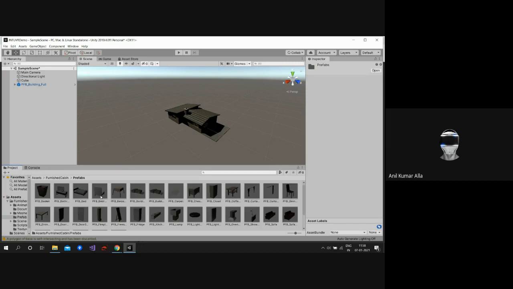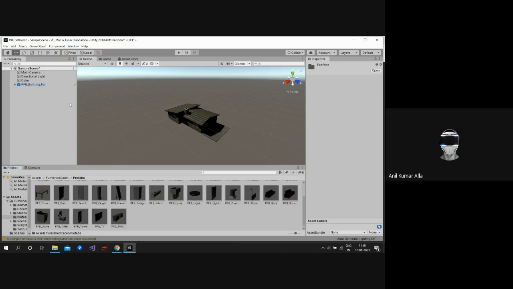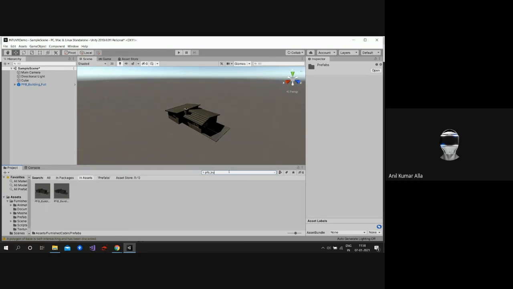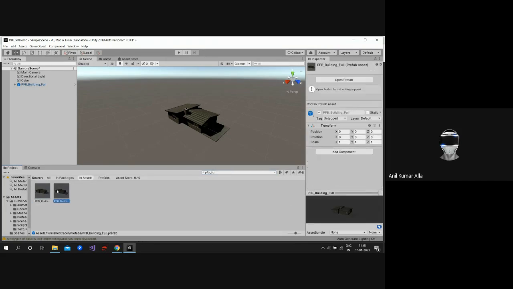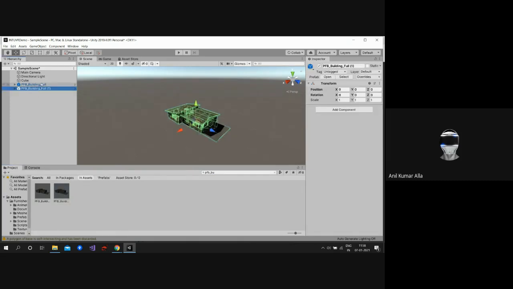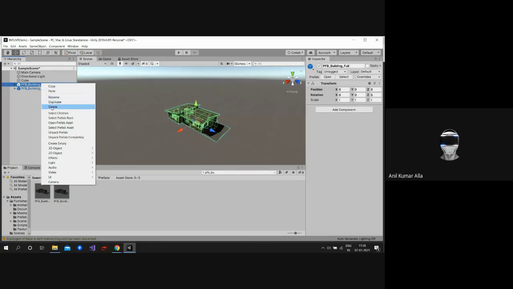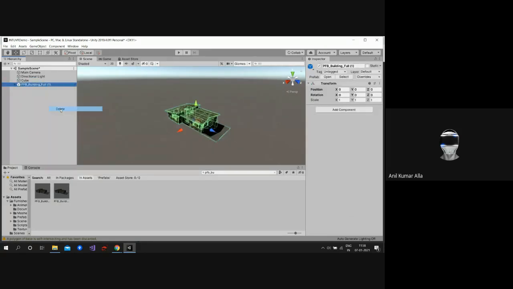Or you can say here furnished assets. If you go to prefabs, you have this PFB building full. So just say this PFB building underscore building full here. This is a full building basically. This is base, this is full. So just drag it and drop it here. Again, I do it once again. Just drag it and drop it here. That's it.